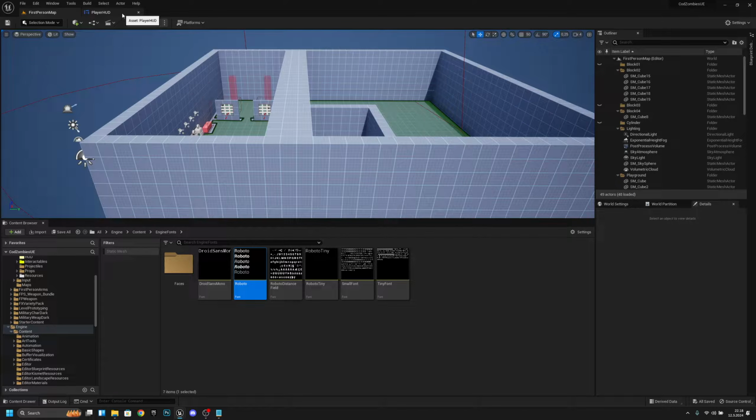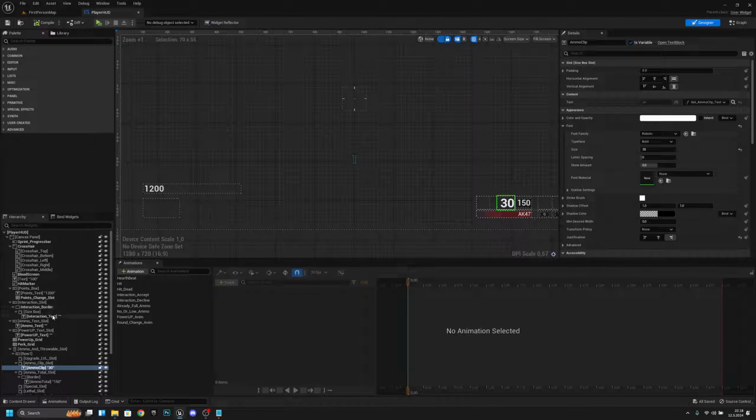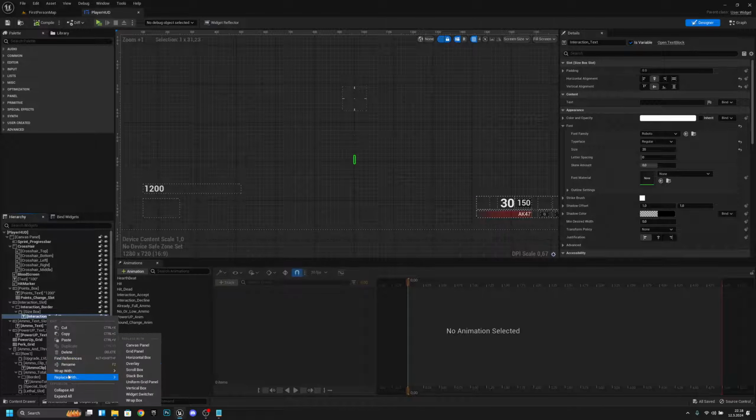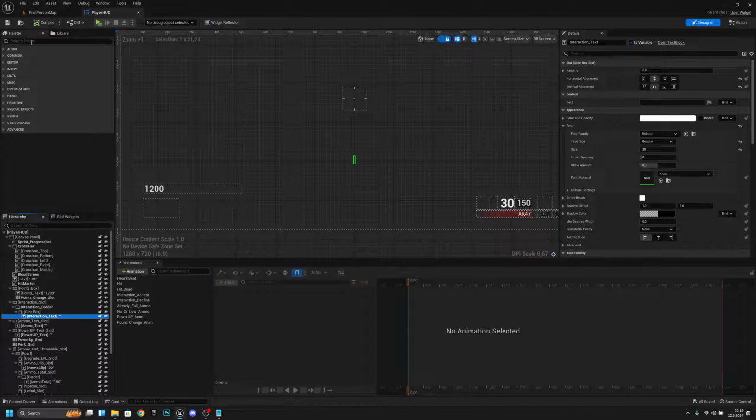Now let's go back to the player HUD. And now we want to select our interaction slot, interaction text. Okay, this one. Now we want to right click this interaction text and we want to replace with what? I cannot actually do it. What should be here? Okay, so I don't know why I cannot replace it with the rich text. Last time I did it that way, but okay. Let's do it the other way then.